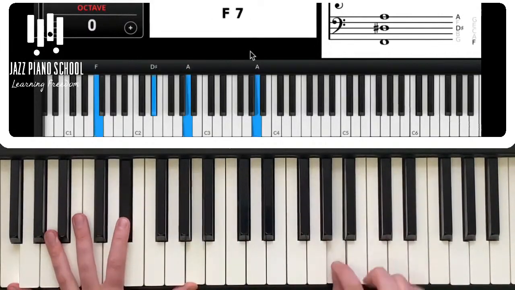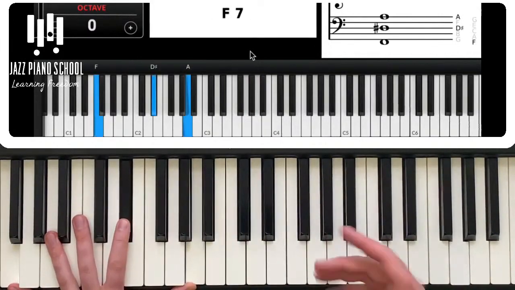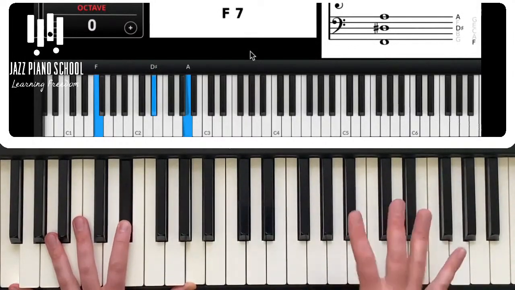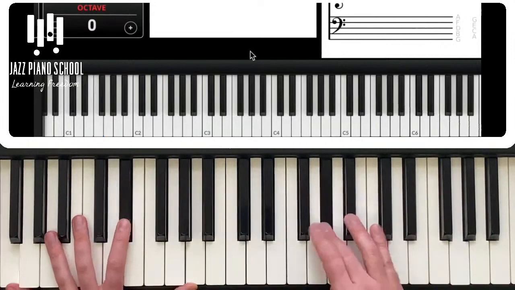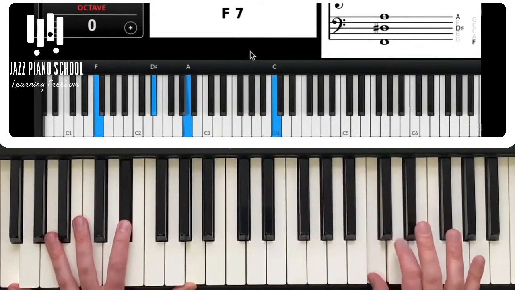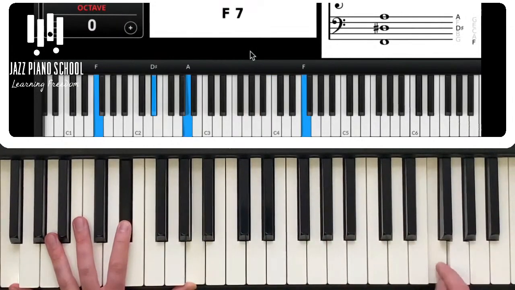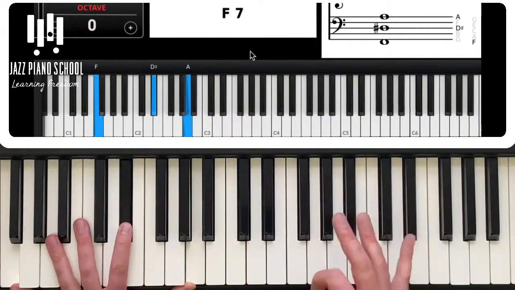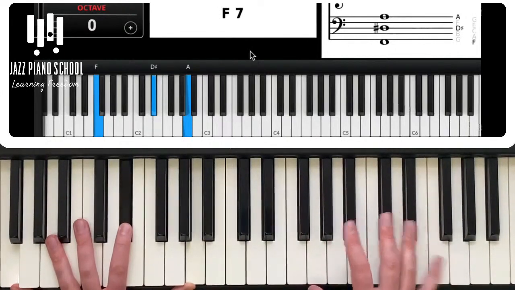Now I did get to this A here, but it was on the upbeat. And normally we want to place our chord tones on downbeats if possible. 1 and 2 and 3 and 4. Now finally I got to a chord tone on the downbeat of 4. And I'm going to talk about this more, how we can start to switch it up. But I just wanted you to pay attention to that, right?